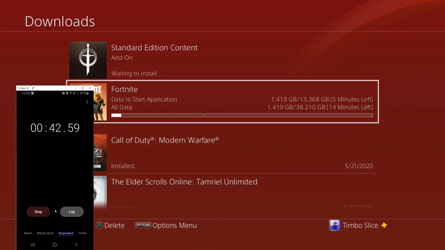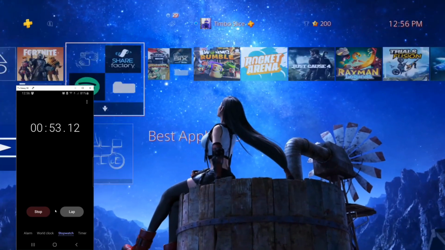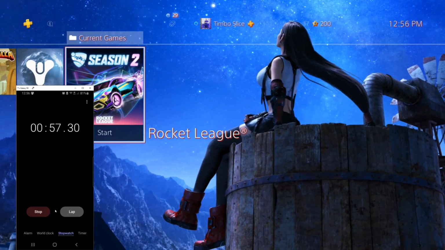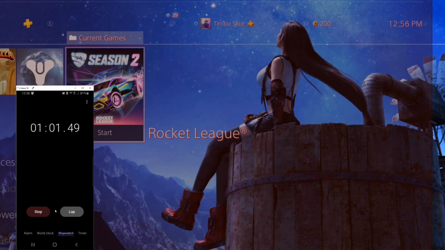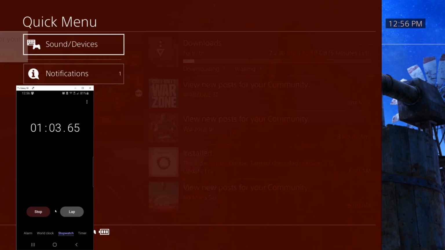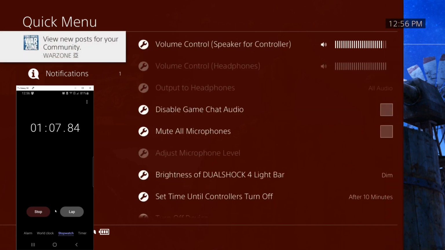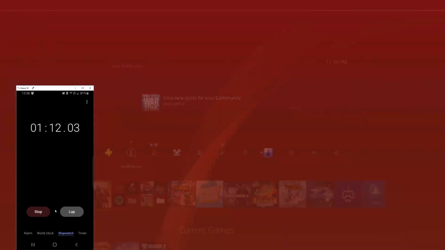Now, if you want quicker download speeds on your PlayStation 4, it is imperative that you leave all applications closed on your PlayStation 4. So if you have a different game open like Rocket League, go ahead and hold down the PlayStation button and close all the applications. Go up to the top of the quick menu right here, and if there's an option to close application, close that application. Your download speeds will be significantly faster.